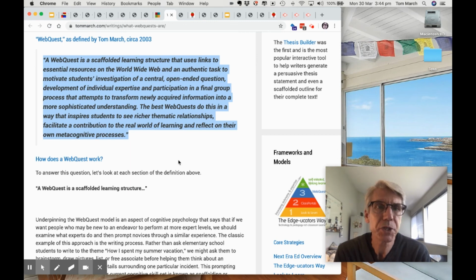So by my understanding, after having developed WebQuests for almost a decade, a WebQuest is a scaffolded learning structure that uses links to essential resources on the World Wide Web and an authentic task to motivate students' investigation of a central open-ended question. Right? That's key. Development of individual expertise and participation in a final group process. It doesn't necessarily have to be group, but it needs to be a synthesis process that attempts to transform newly acquired information into a more sophisticated understanding. Right? So that's the definition.